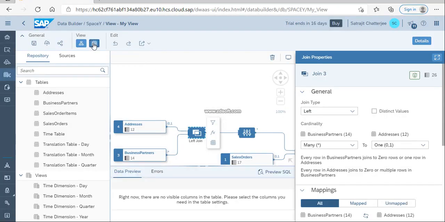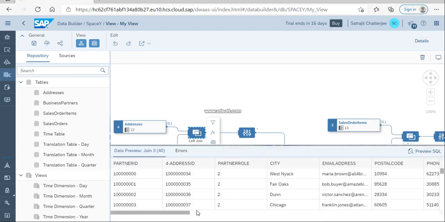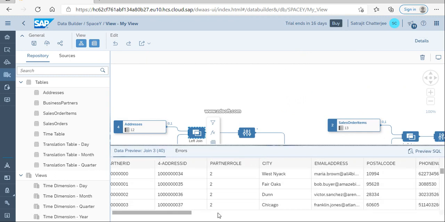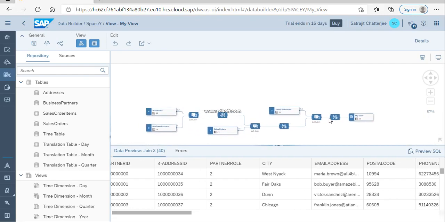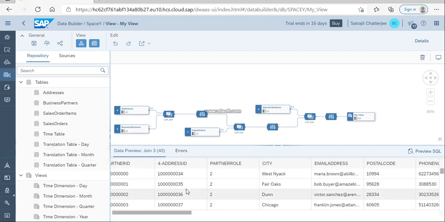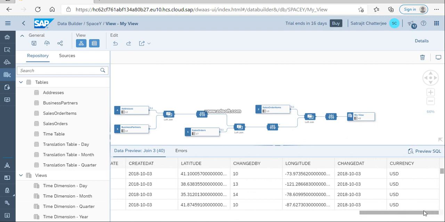There is a show or hide data preview. So once we remove these things, it's a data preview. You can see the same data preview is available in the lower portion. So you can see if you go over here, you can see how many columns are available over here. It's almost 45 columns, adding all of them. And these 45 columns are available over here. Okay, so you can check all those 45 columns.